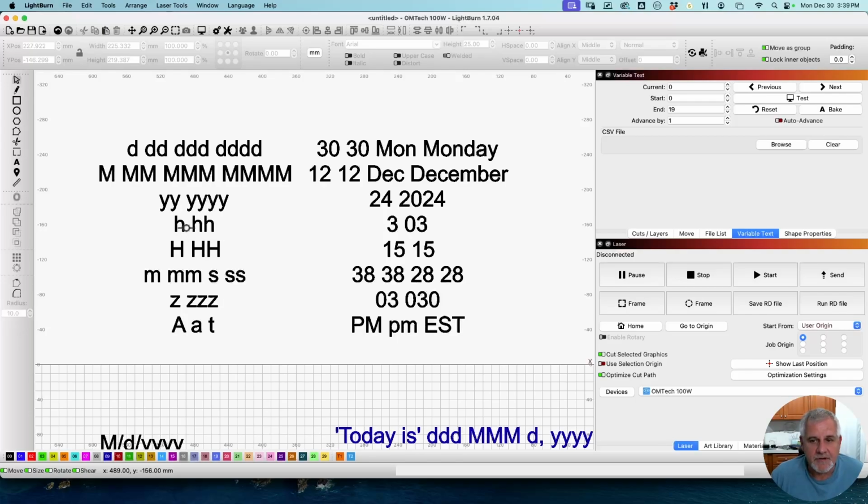Then moving on down, we start getting to the time. Lowercase h is the hour in 12-hour format. So if it's AM or PM, you'll get 3 or 03. And uppercase H is the time in 24-hour format, so 1500 hours. And you'll see this format throughout. I'm not going to keep repeating myself, but the single instance is without the leading zeros. Double instance is with the leading zeros.